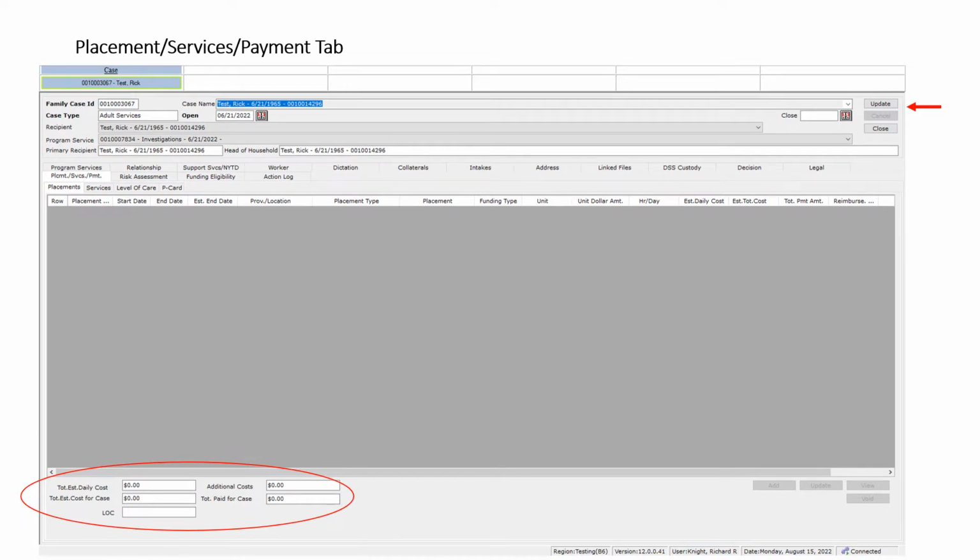Notice that the bottom of the Placement and Services subtabs have fields to show how much money we estimate we're spending on this adult. Additional costs such as food, clothing, and prescriptions, the total we have paid so far for placements and services, and the level of care are also shown at the bottom of the screen. A total amount for all entries that have a cost associated with them will show here.